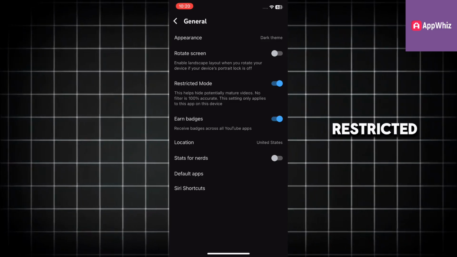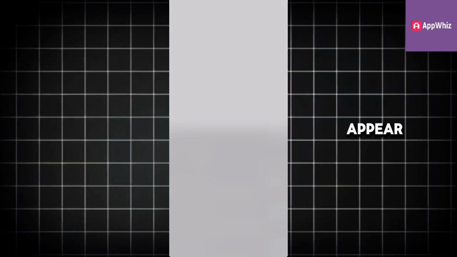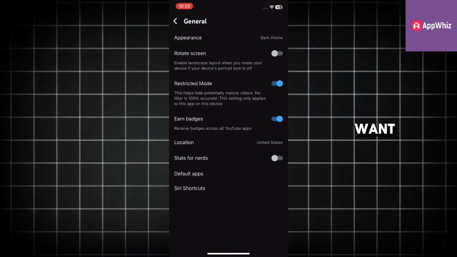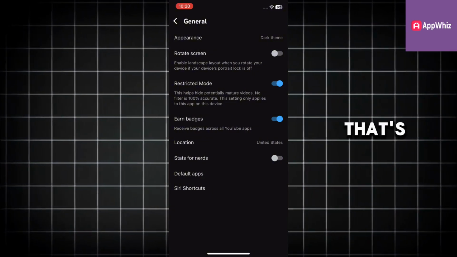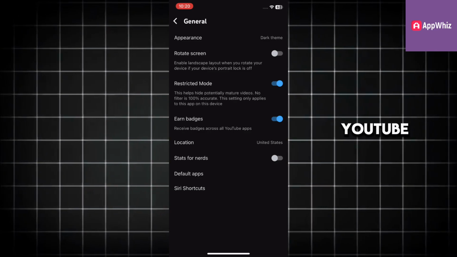Keep in mind that restricted mode isn't 100% accurate, so some videos may still appear or be hidden by mistake. However, it's a useful feature if you want a safer and more family-friendly YouTube experience. And that's it. That's how you can enable or disable restricted mode on the YouTube app.